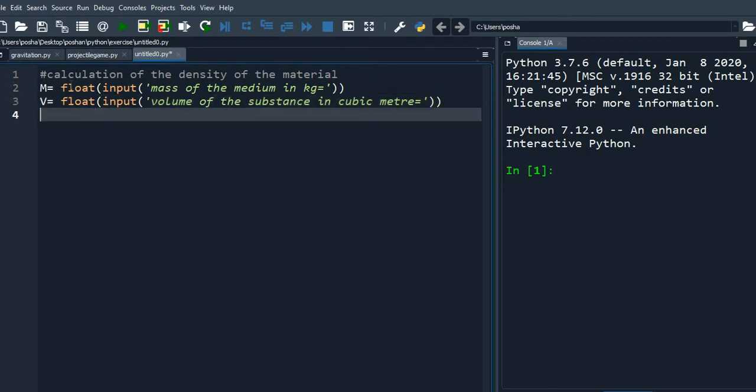Then what do we have to calculate? We have to calculate the density of the material, which is given by mass per unit volume. The formula is density equals mass per unit volume, simply. This is the basic thing. We don't have to import any module for this.